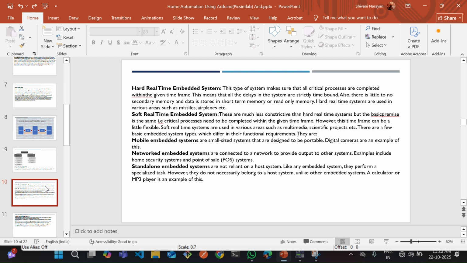Soft real-time embedded systems are much less constrictive than the hard real-time systems, but the basic premise is the same. Mobile embedded systems are small size systems that are designed to be portable. Network embedded systems are connected to a network to provide output to other systems. Standalone embedded systems are not reliant on a host system.